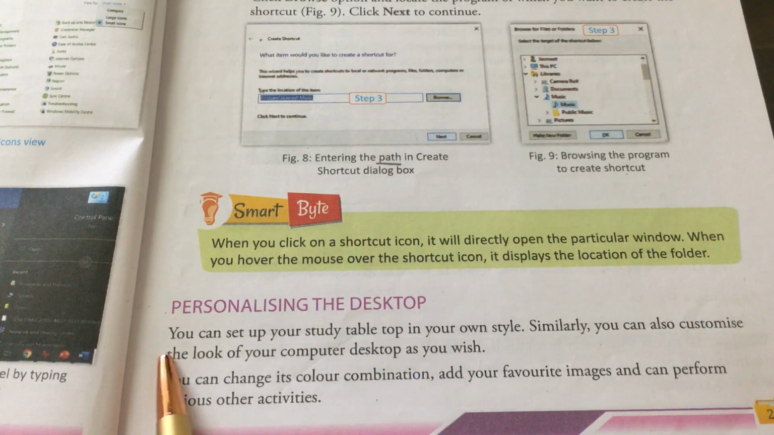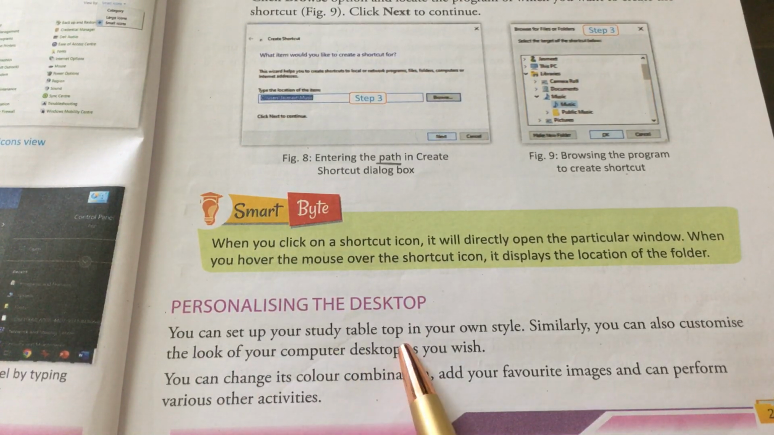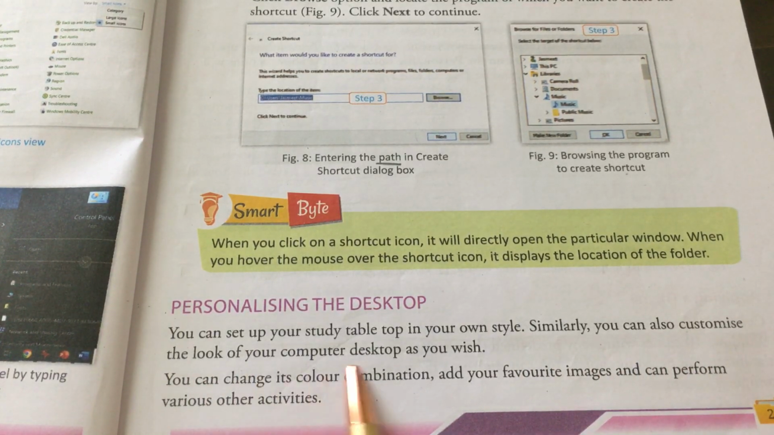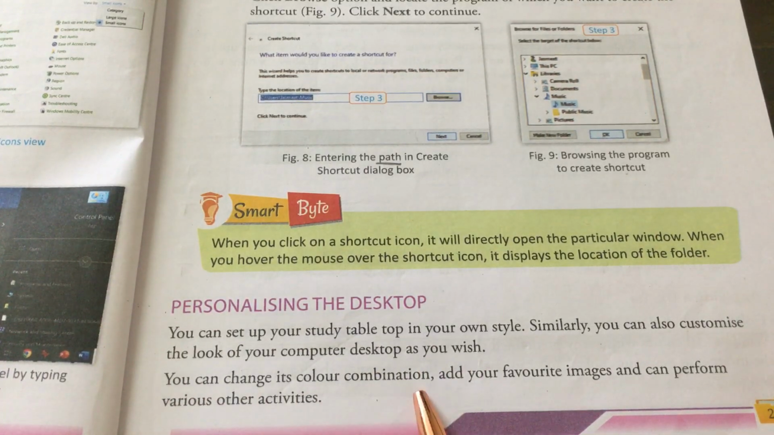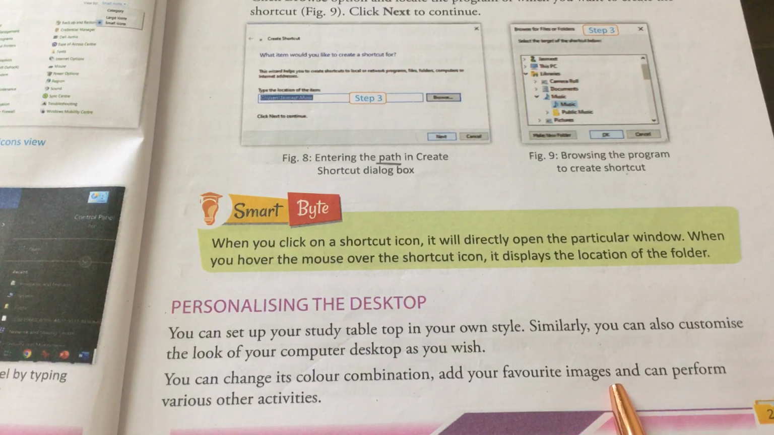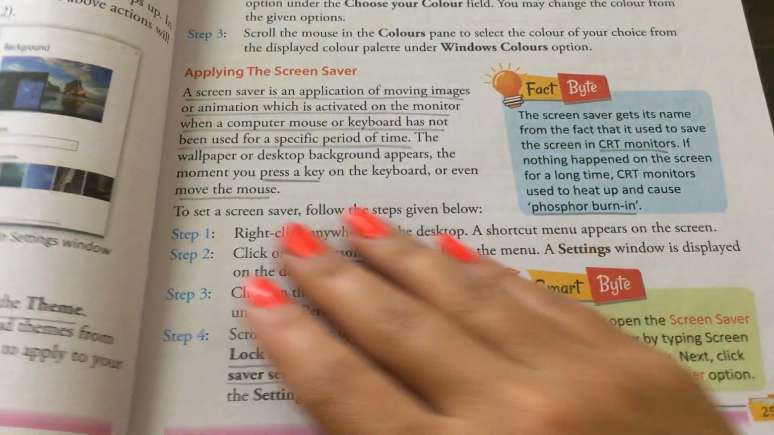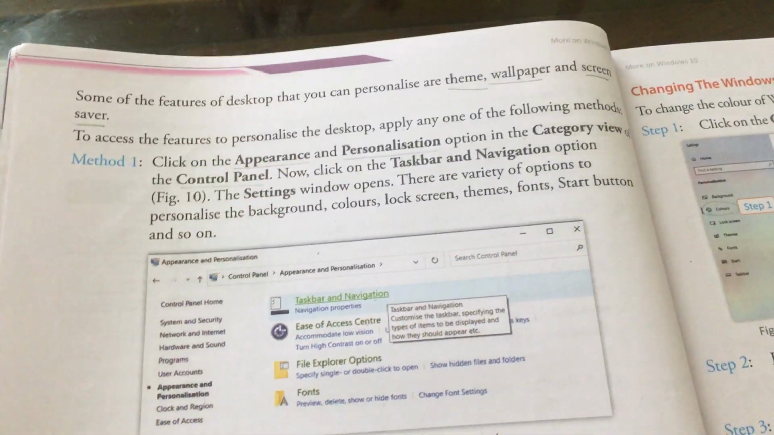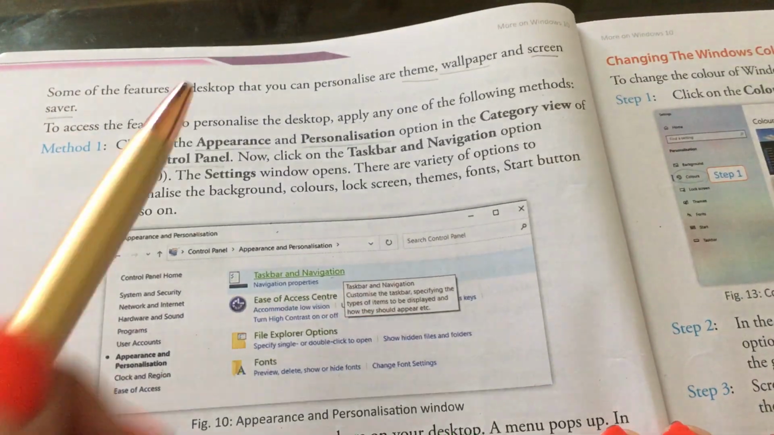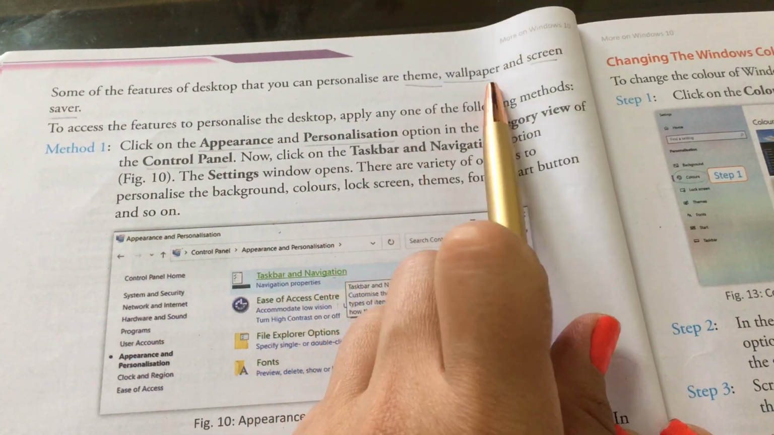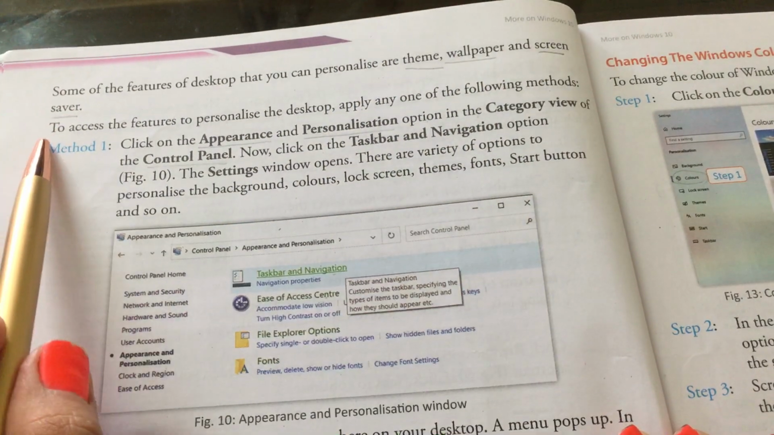Personalizing the desktop. You can set up your study tabletop in your own style. Similarly, you can also customize the look of your computer desktop as you wish. You can change its color combination, add your favorite images, and perform various other activities. Some of the features of desktop that you can personalize are theme, wallpaper, and screensaver.